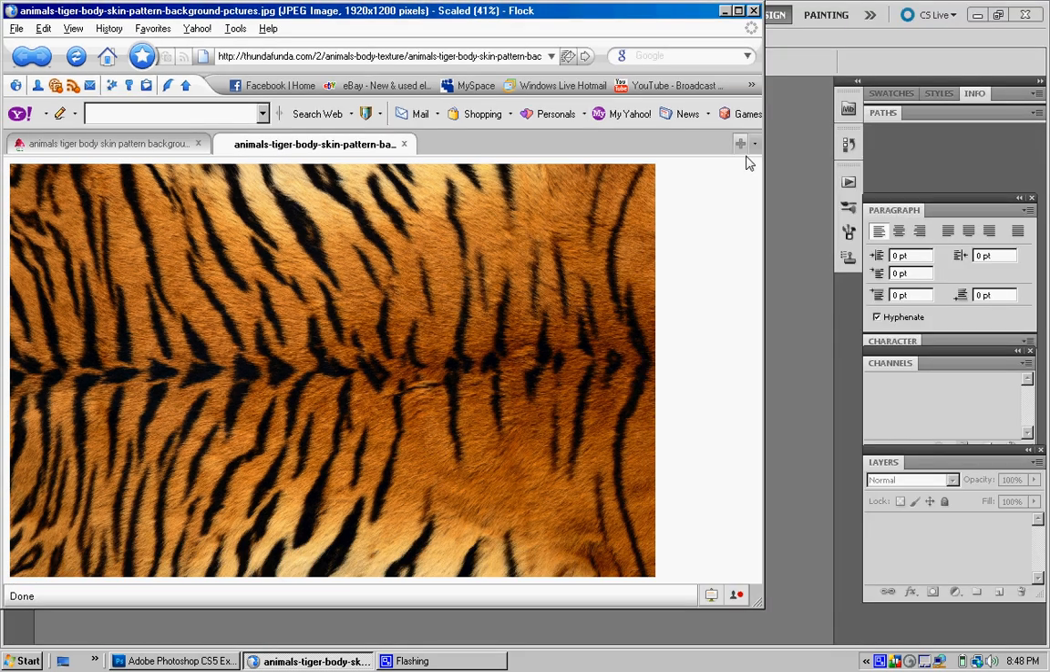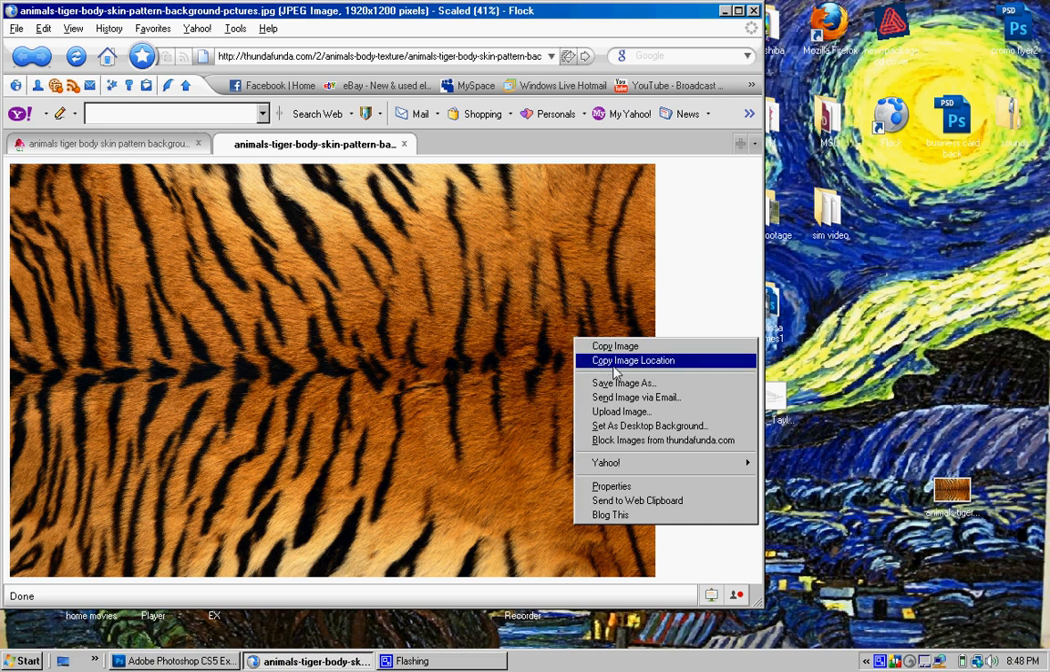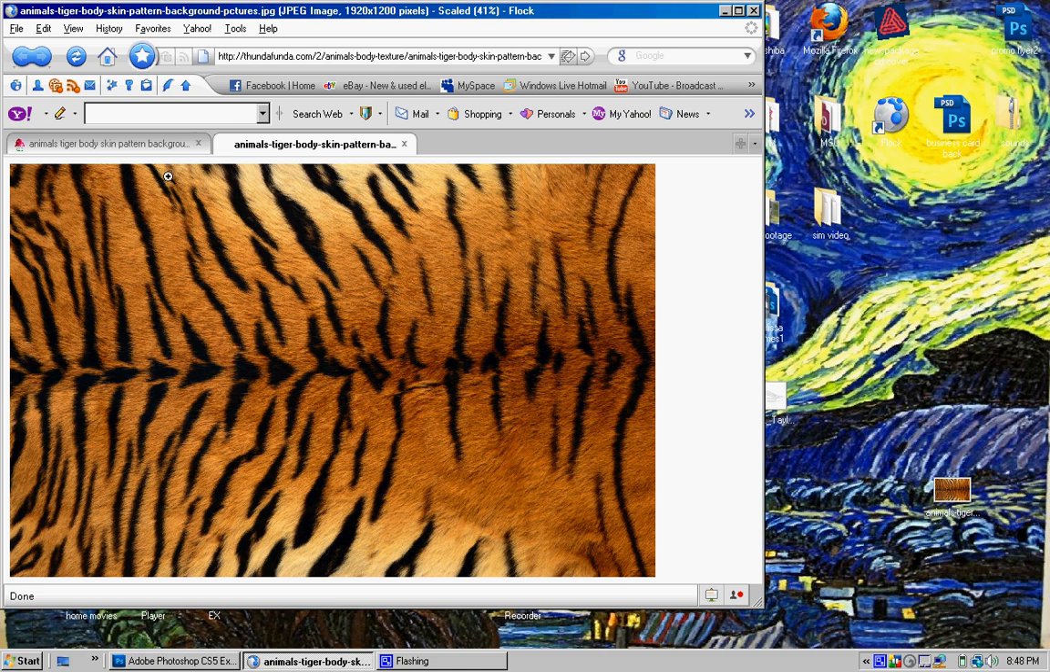So then you can make your browser a little bit smaller here, and then all you have to do is click and drag this over to your desktop. So now you should have it on your desktop. If that doesn't work, you can right click and go to save image as and save it to your desktop. On a Mac, that would be control click and do that.